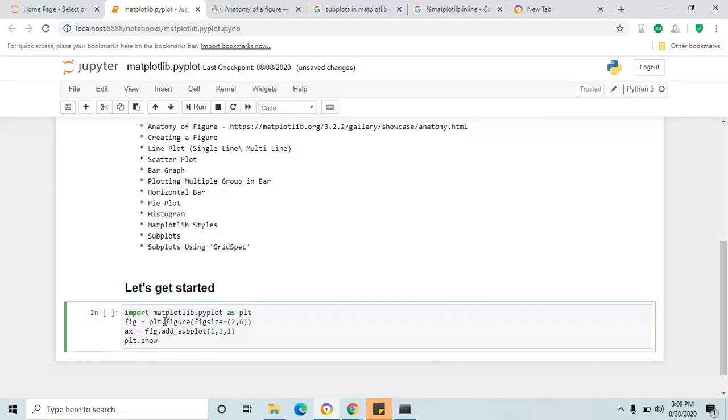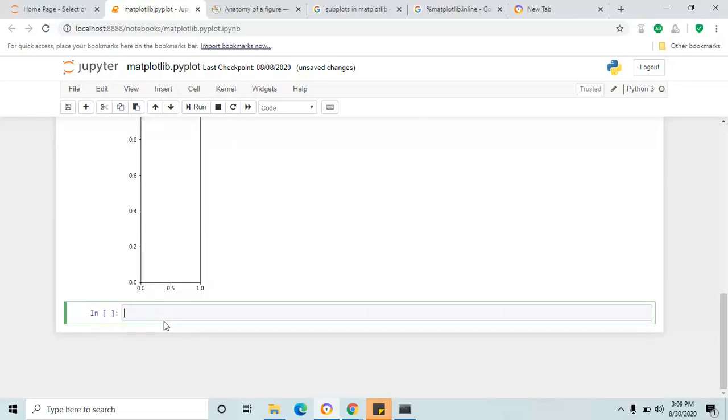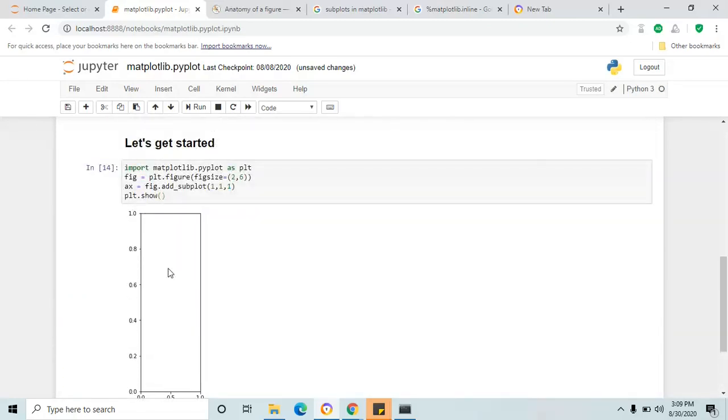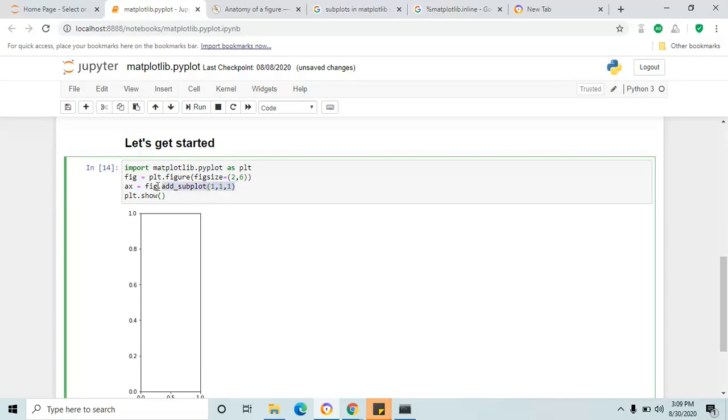Plt dot. Here I am going to use plt function show to display the figure. Here is our figure because we have defined only one row, one column, and one position. If I copy and paste 2 more, then you will see 1 row, 2 column. Here I am changing the column to 2, 1 row and 2 column.